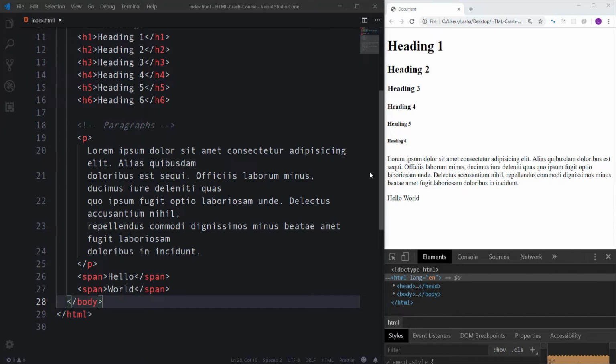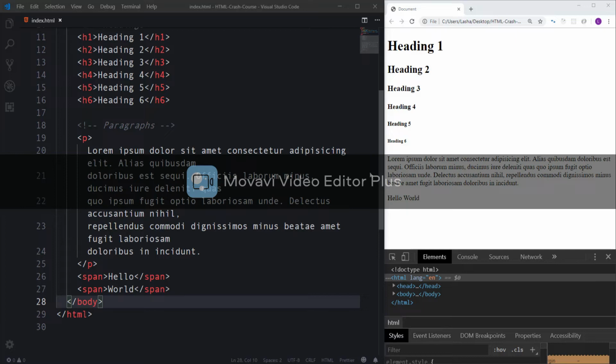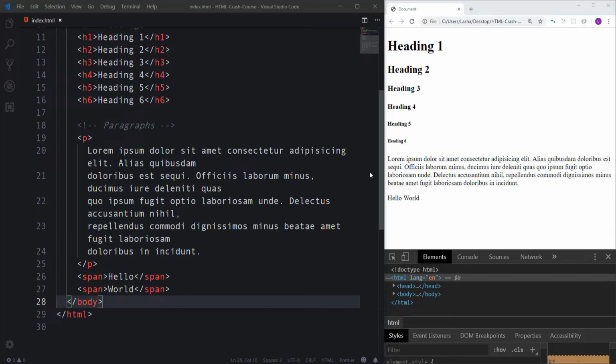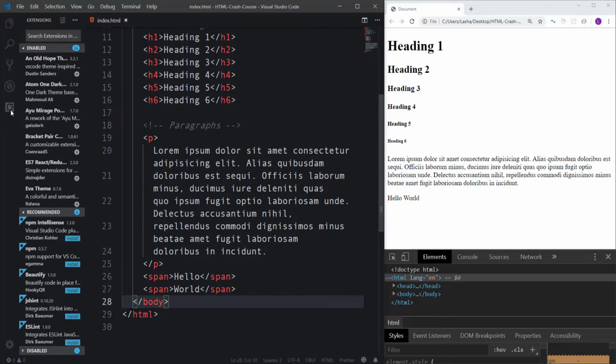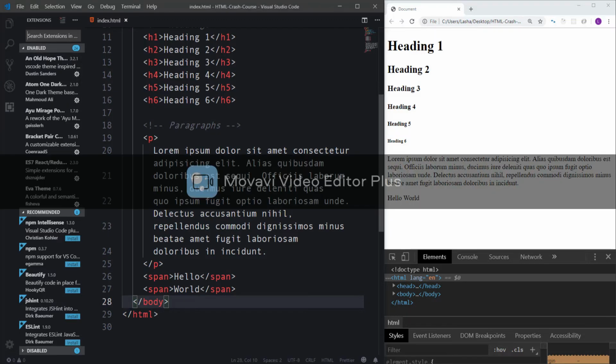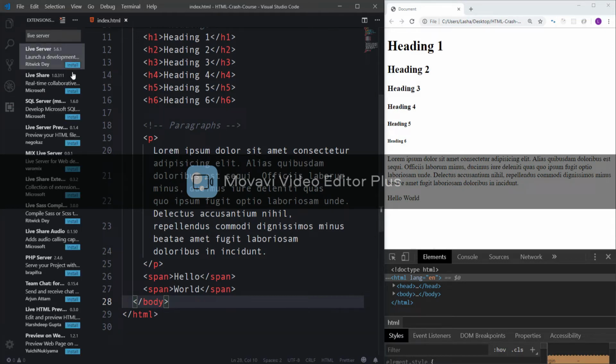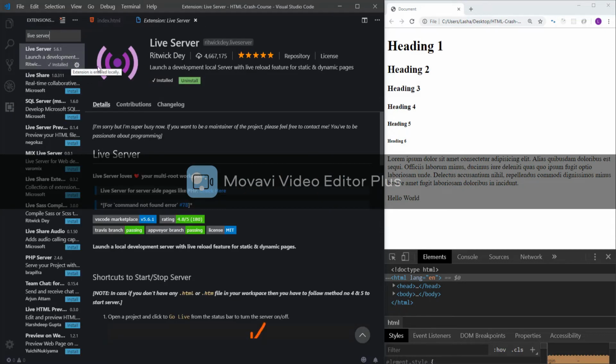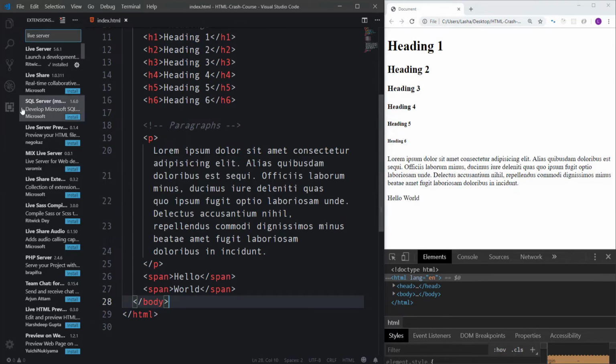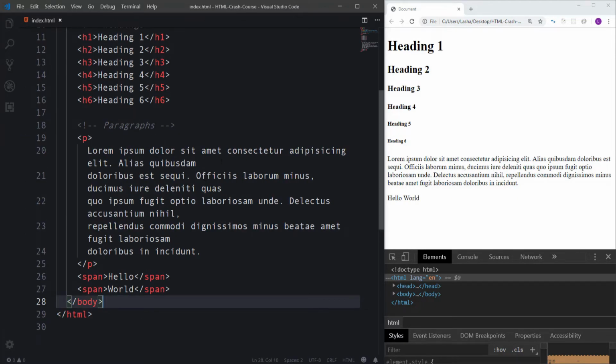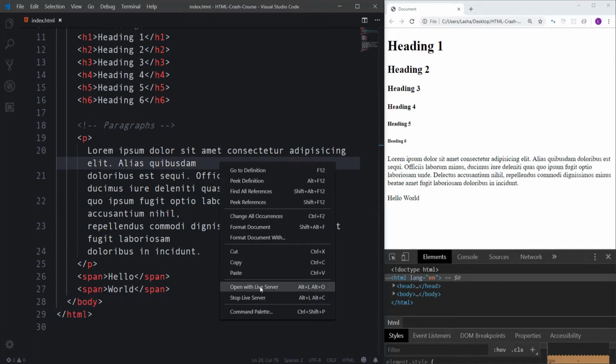Before we start creating HTML lists, I'm going to install one package called Live Server, which will allow us to run code without reloading page each time. Once we save the code, then it will be displayed on the page automatically. So we have to go to an extension manager, then we have to search for Live Server and click Install. Once it is installed, then in order to run the file with the Live Server, you have to use right click and then choose Open with Live Server.